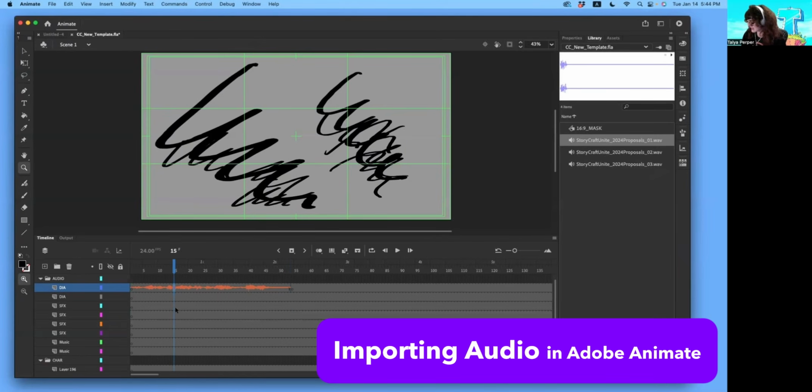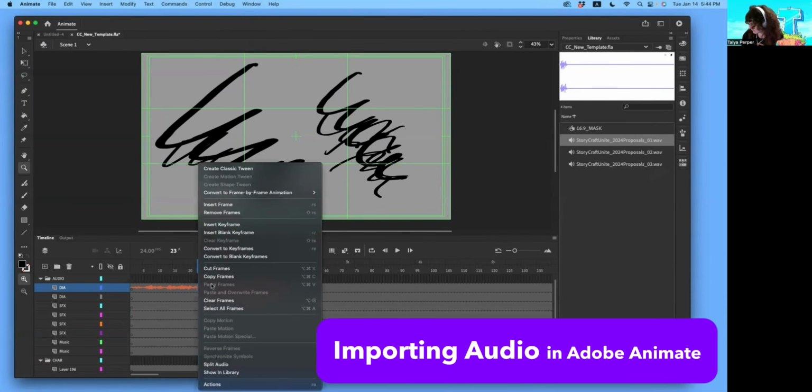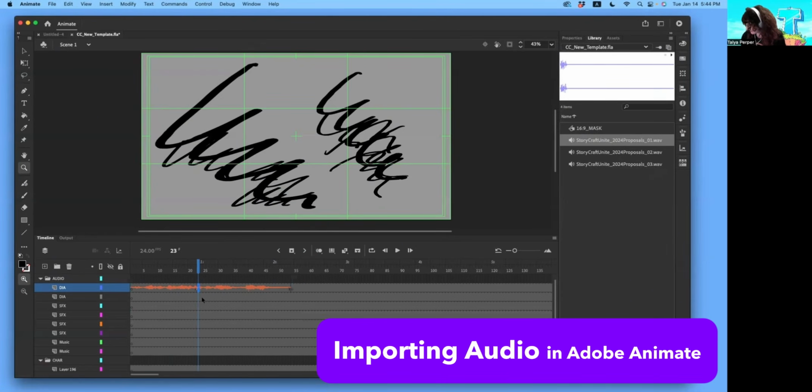So now I have this piece of audio. Let's say I want to split this audio in half. So I would select the frame that I want to clip it at, and then I'd right click and say split audio. So now I can shift click and select those frames and then F7 to create blank keyframe. Now these two clips are independent of each other and I can manipulate them as I see fit.